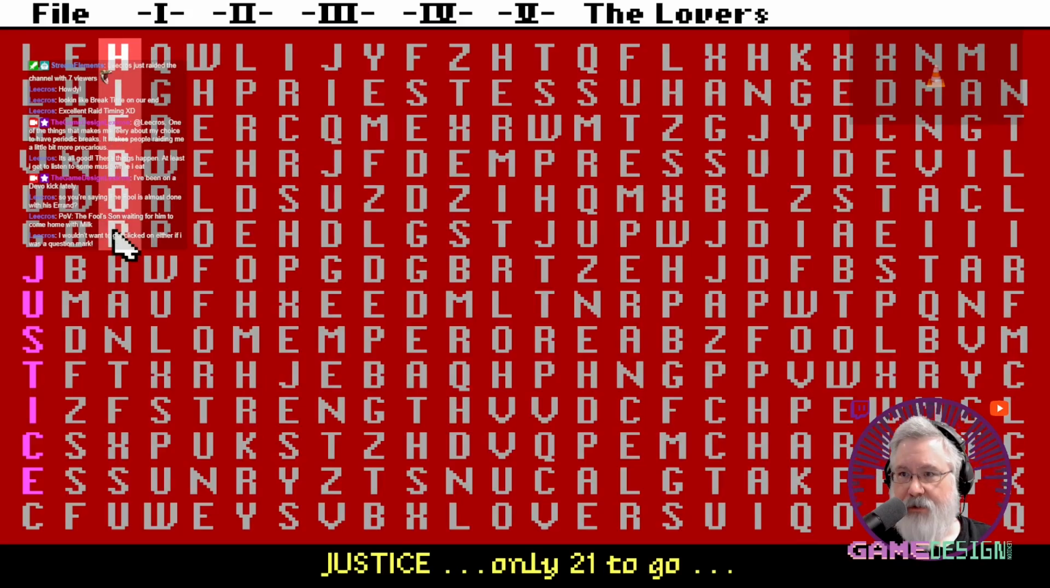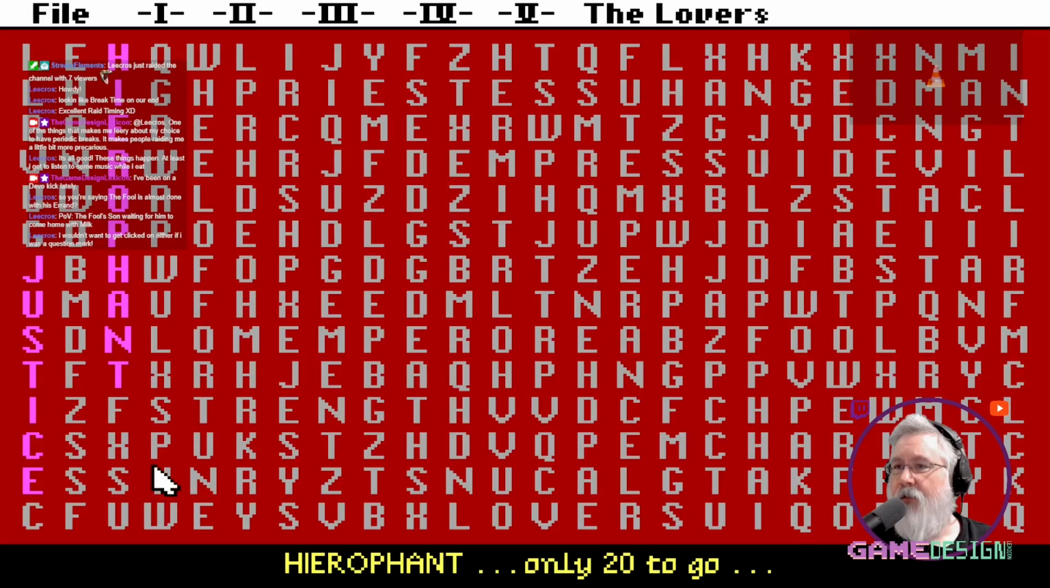In the case of this, here's the Hierophant, right? And again, there cannot be one here, period. But there can be one here, which there isn't. So next row.